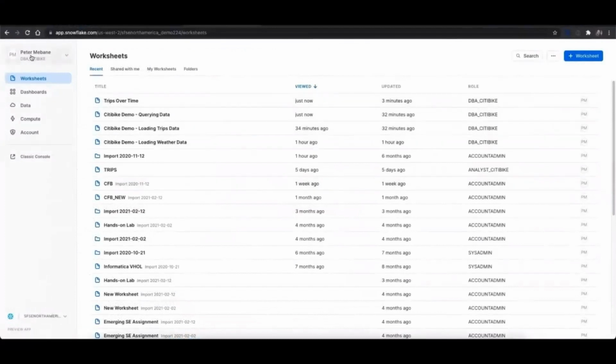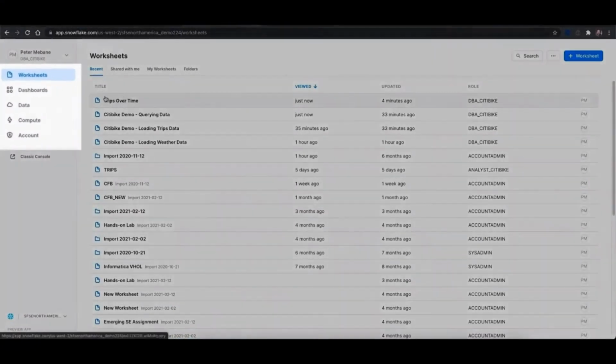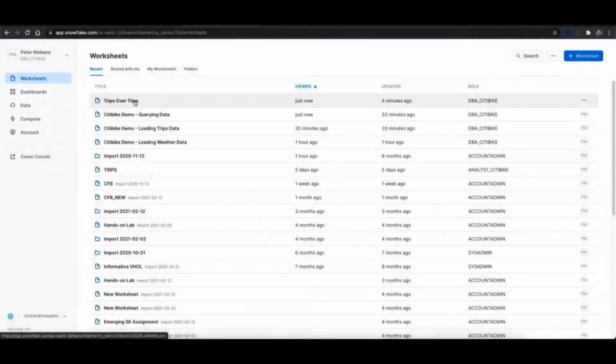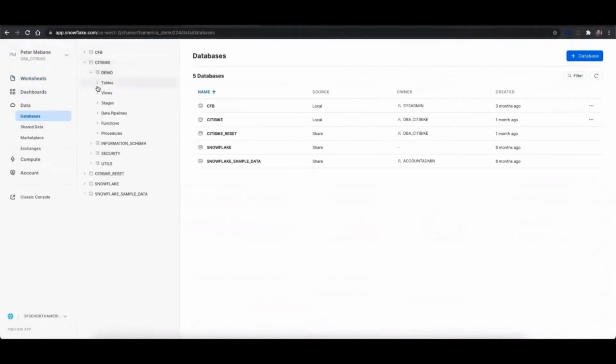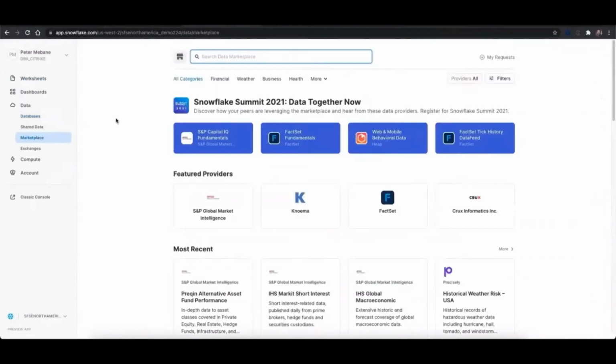In the Snowflake UI, you can see that our demo user is signed in with a DVA City Bike role. I'll go through these tabs here. The first is the Worksheets tab, and we'll get into what a worksheet is in a little bit. We've got dashboards, which we'll also talk about later. Under the Data tab, you can see your databases, and you can drill into these further to see schemas, tables, views, etc. This is also where you'll get access to the data marketplace.